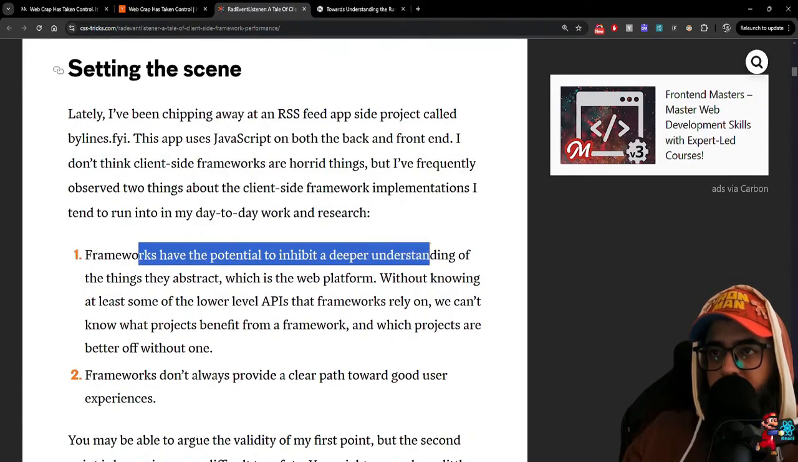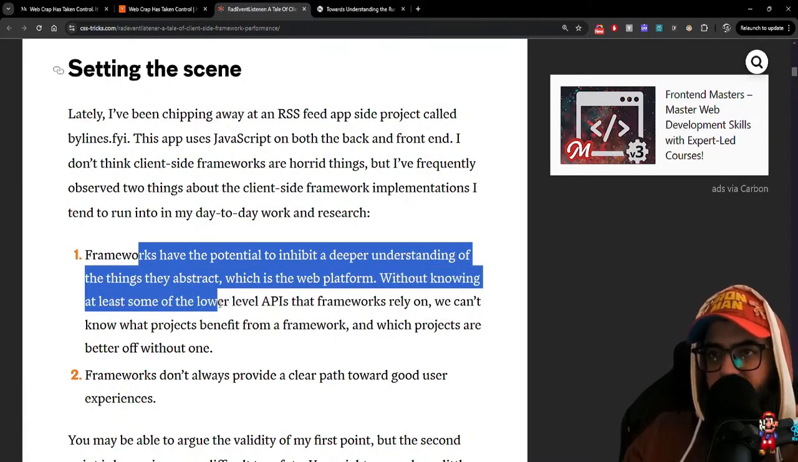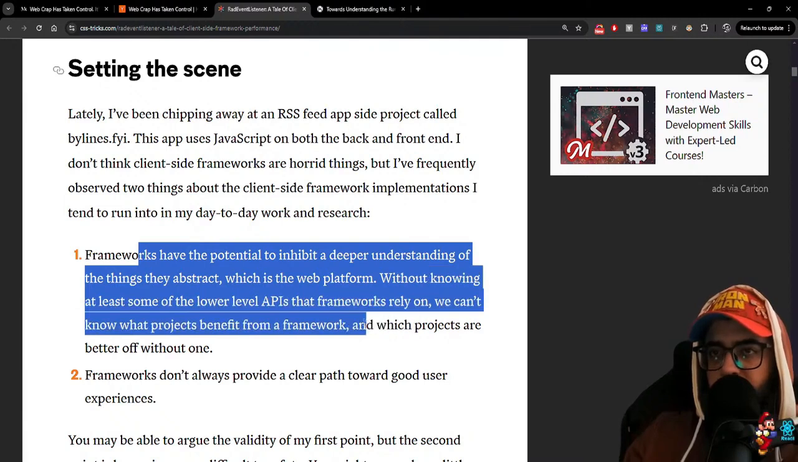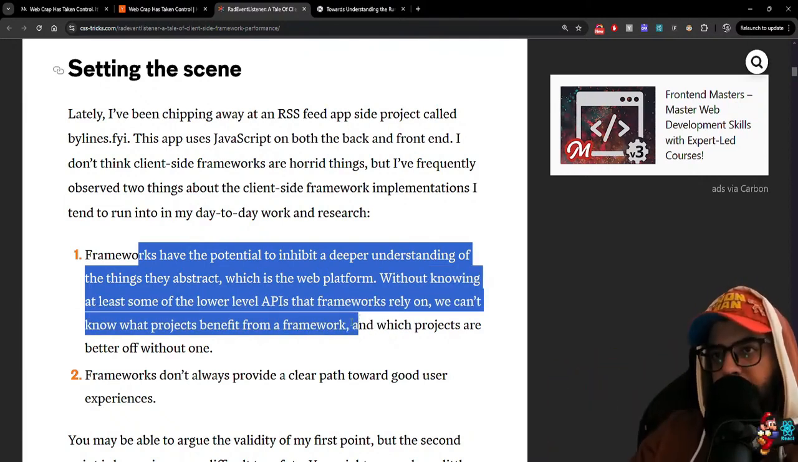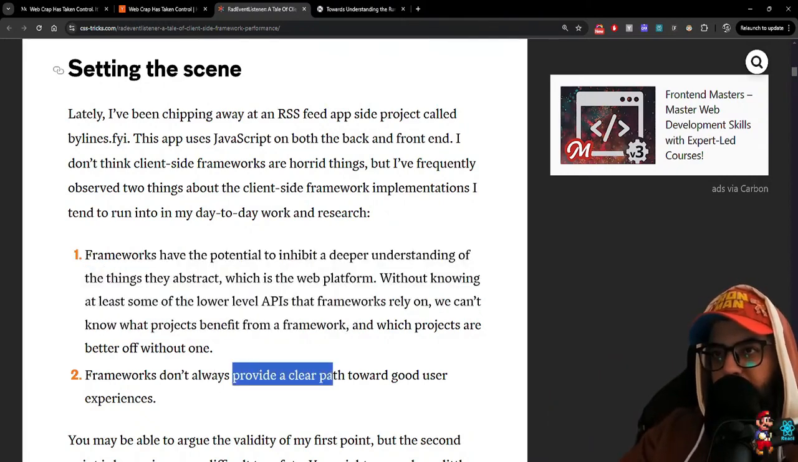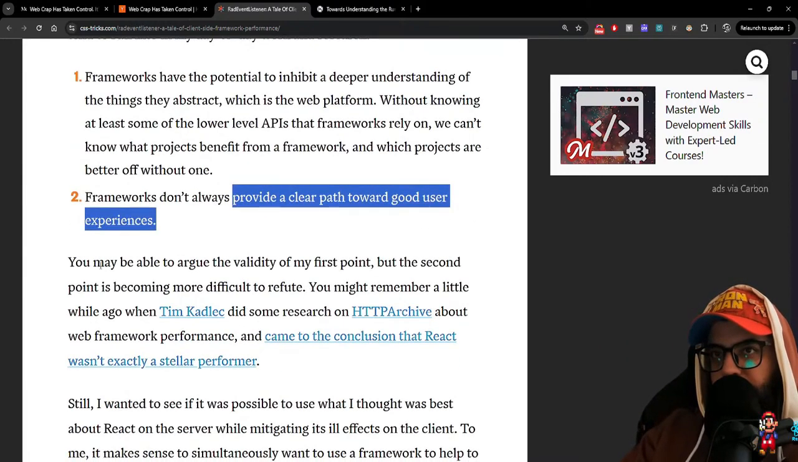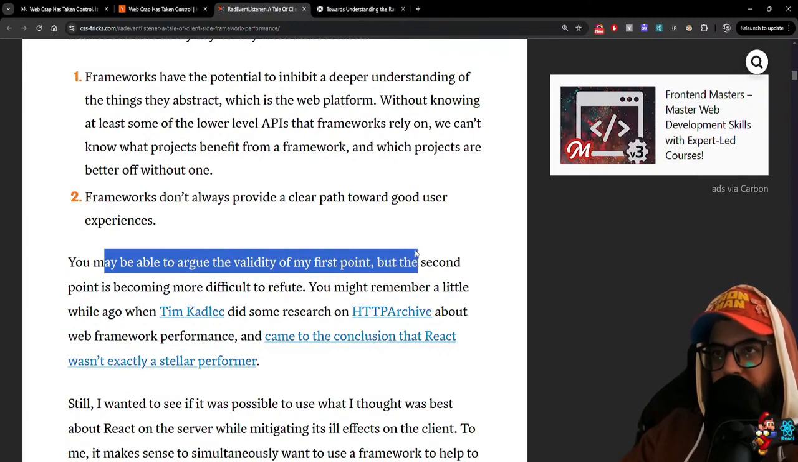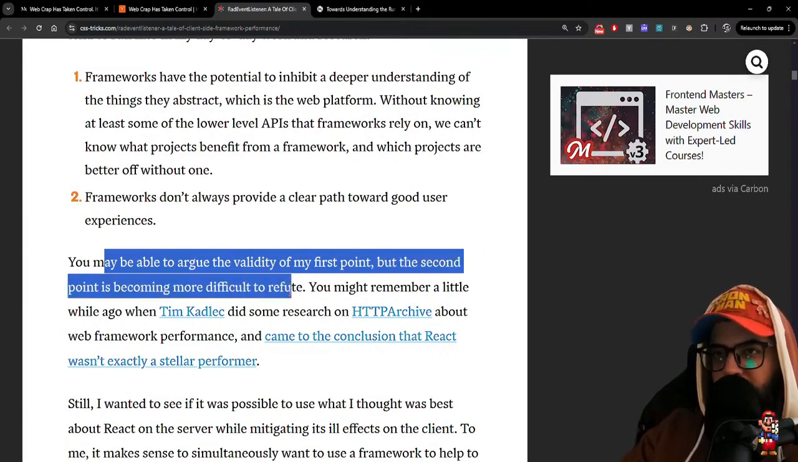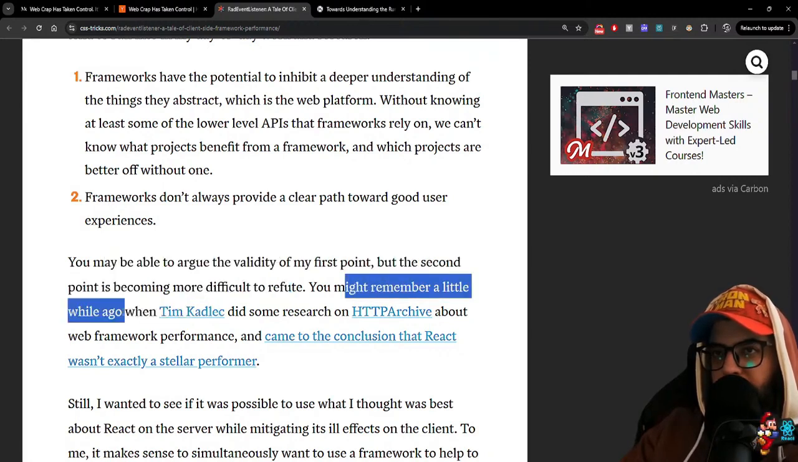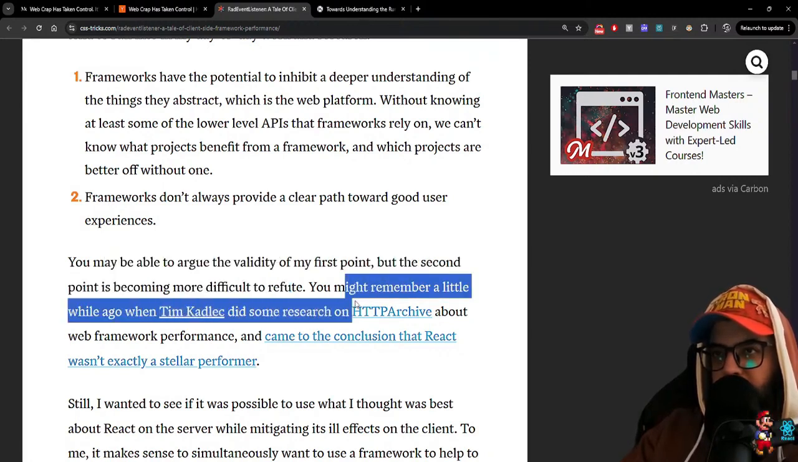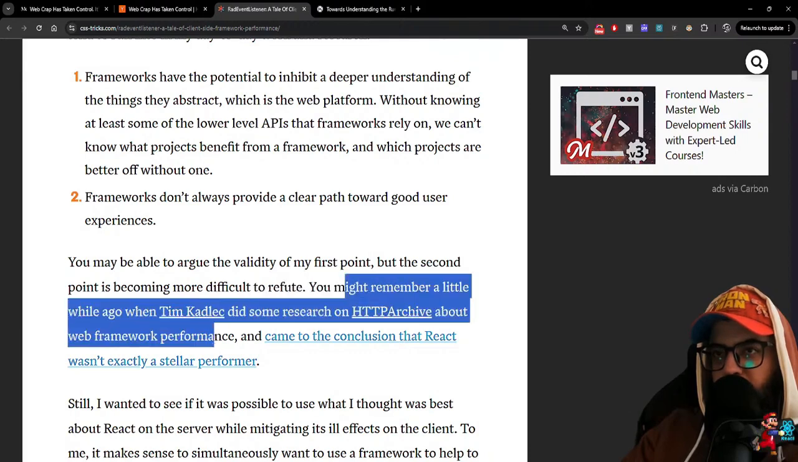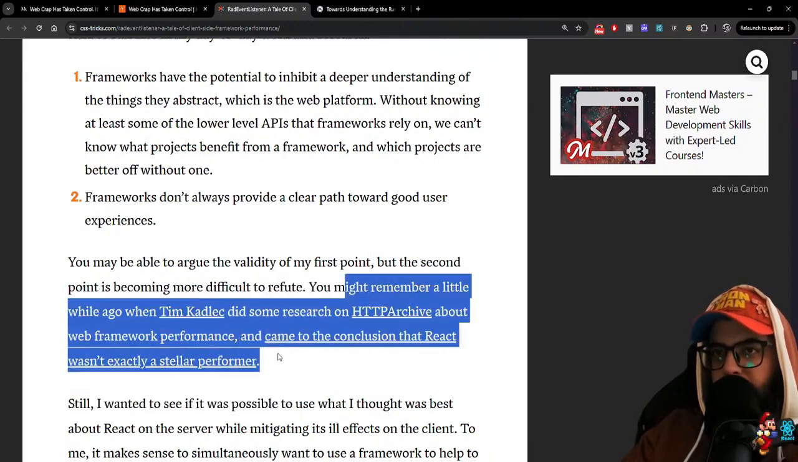Frameworks have the potential to inhibit a deeper understanding of the things they abstract, which is the web platform. Without knowing at least some of the lower level APIs that frameworks rely on, we can't know what projects benefit from a framework and which projects are better off without one. Frameworks don't always provide a clear path toward good user experiences. You may be able to argue the validity of my first point, but the second point is becoming more difficult to refute. You might remember a little while ago when Tim Kadlec did some research on HTTP Archive about web framework performance and came to the conclusion that React wasn't exactly a stellar performer.